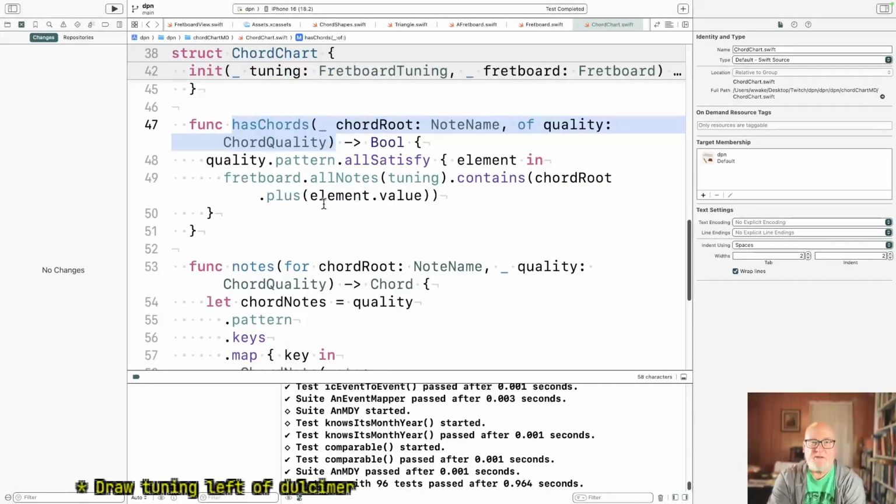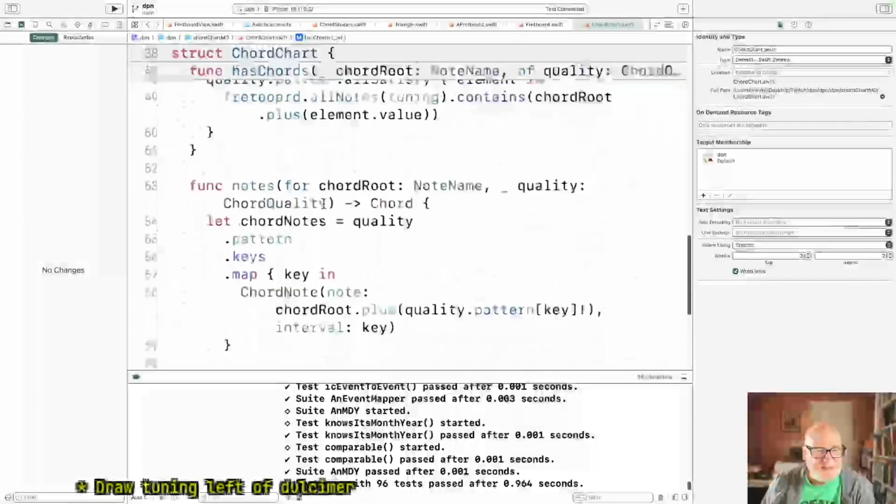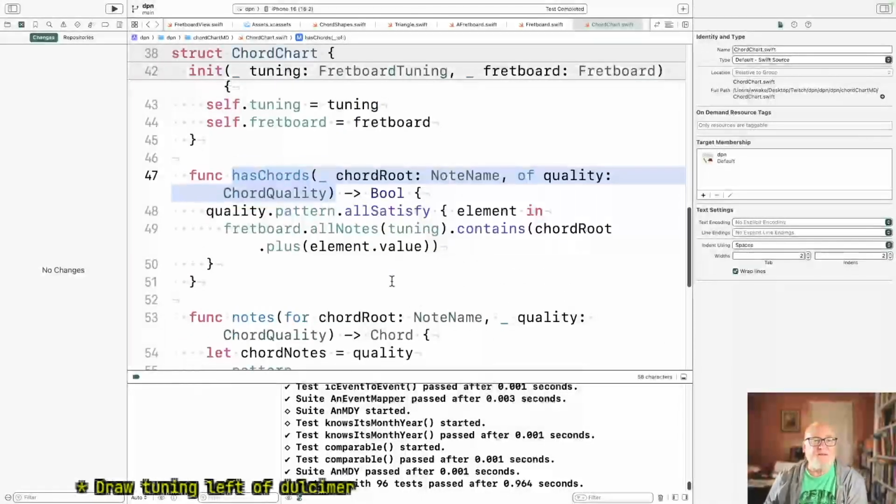Yeah, so I'm assuming there's something that says chords, or fingerings. Maybe fingerings is the best way to say it. But anyway, I want you to give me the root note name and the quality, and I want to calculate the available fingerings based on that. Okay, and so this is Chart because he's got to have the tuning and the fretboard to do it. Okay, so let's get him over here.